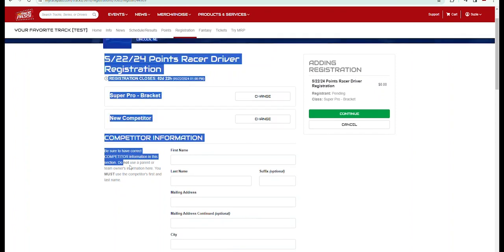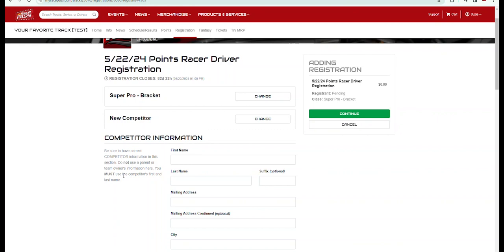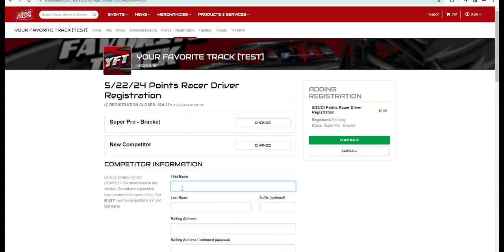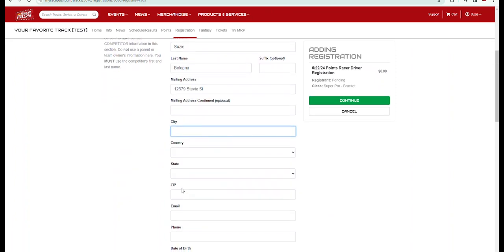Again, be sure that this information is correct. Do not use a parent or team owner's information here. You have to put your competitor's first name and last name. So at this point, you need to put in Susie Bologna because she's the one that's actually going to drive the car. So because Susie's driving the car, we're going to put Susie Bologna. And I have to put Susie's address, 12679 Stevie Street. Again, this is completely fictional, obviously, because I do not know anybody named this.